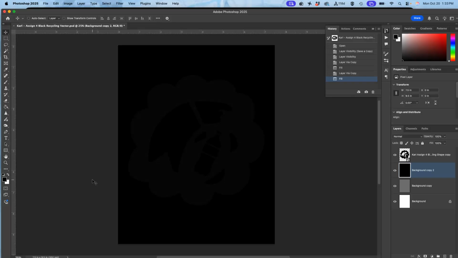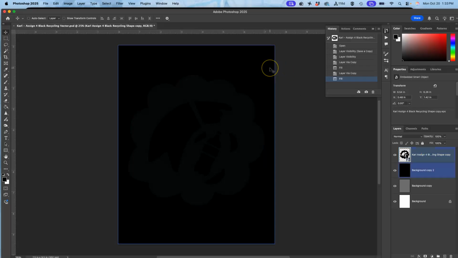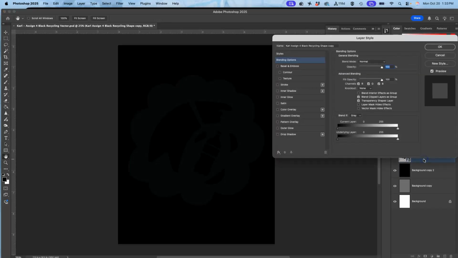How can I change that? How can I make it so it's still a black shape logo, but can be shown on a dark t-shirt, on a dark website page, in dark mode, right, as an app icon? What I do is I double click on the smart object and open up the layer styles, and we are going to do what's called adding an offset.